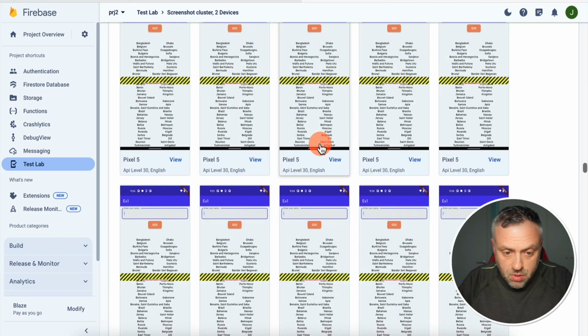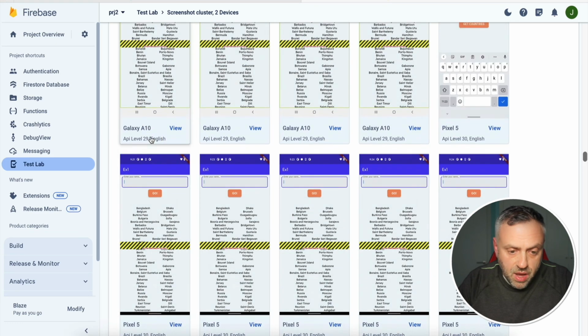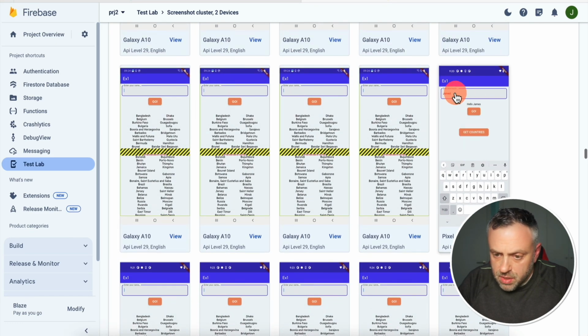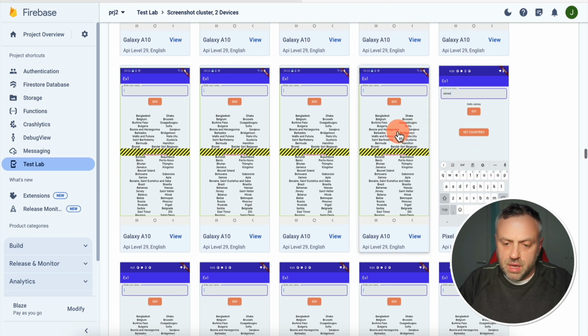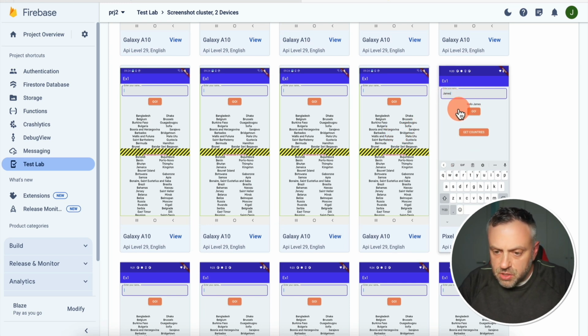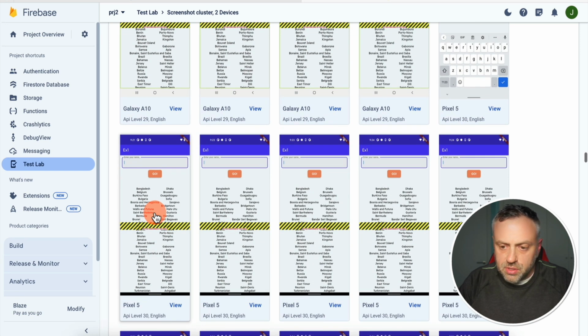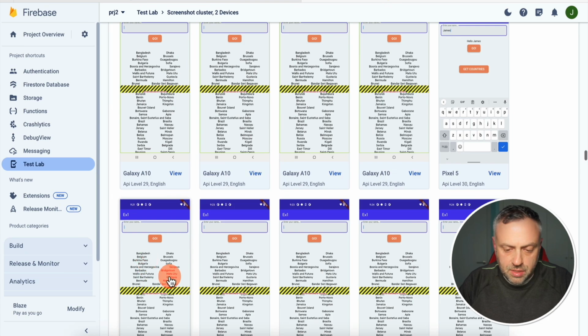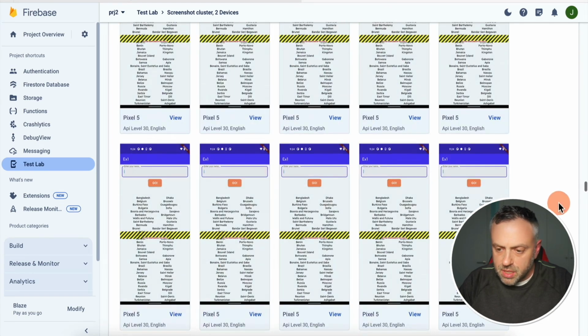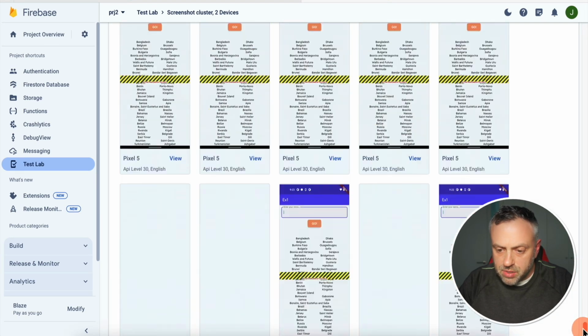And if you keep scrolling, you're going to get to Pixel 5. And it looks almost the same. You see how it's typing James here, right? So this is our Pixel 5 after Galaxy A10. And it's typing James, and it sees hello James. So this test passes, and then it also does this get countries, and this also passes. And as you can see, these are our screenshots here.